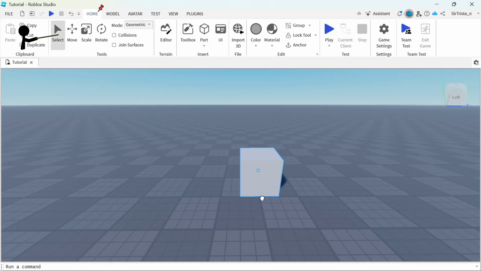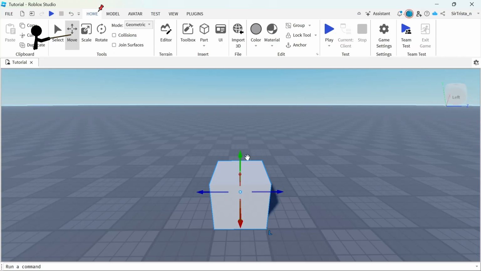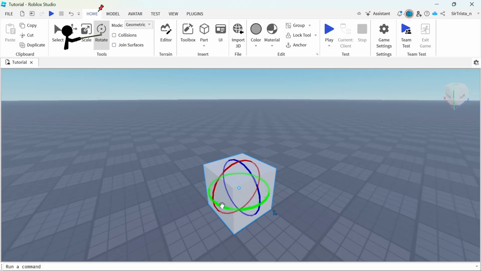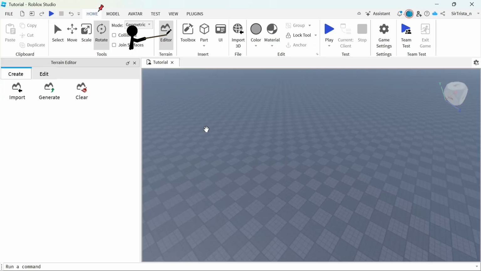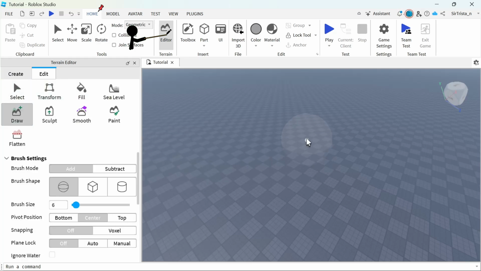Home tab. Select. Allows you to select objects and drag them across the map to the position you want. Move. Allows you to move objects along the X, Y, and Z axes. Scale. Allows you to modify the size on the X, Y, and Z axes. Rotate. Allows you to modify the rotation on the X, Y, and Z axes. Editor. Allows you to add or remove terrain of the material you want.